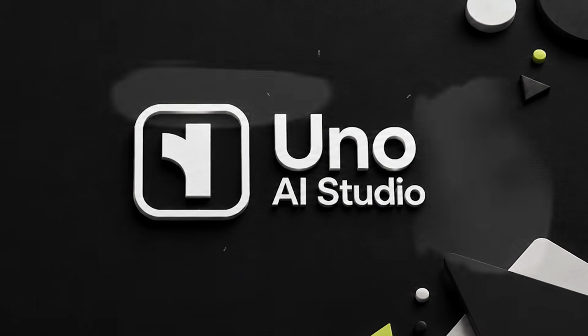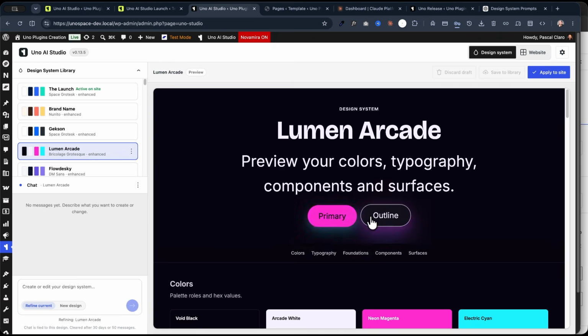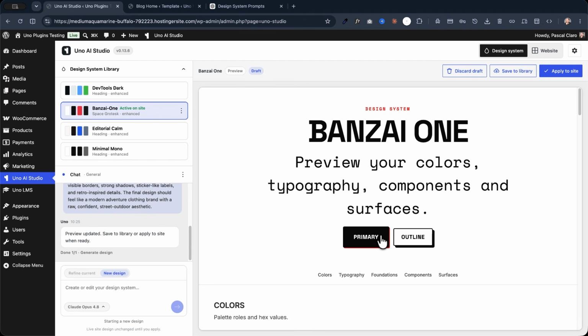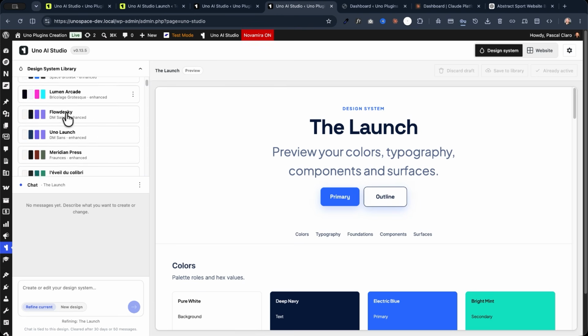In the last months, I've been working on a secret project called Uno AI Studio. It's a new plugin that will let you create any content using AI using free native WordPress blocks. With Uno AI Studio, you can generate a professional design system starting from a prompt. You can tweak it, you can save it into a custom library.